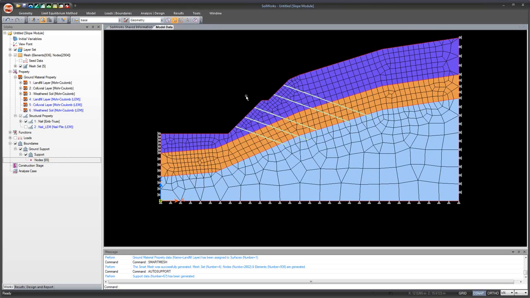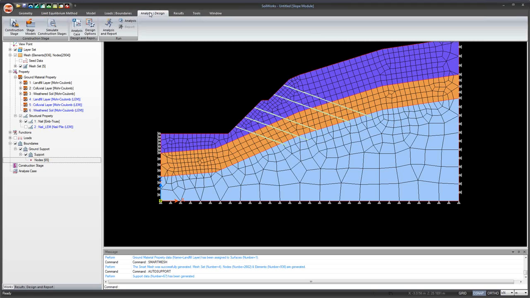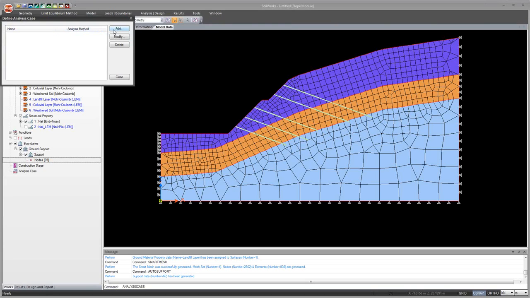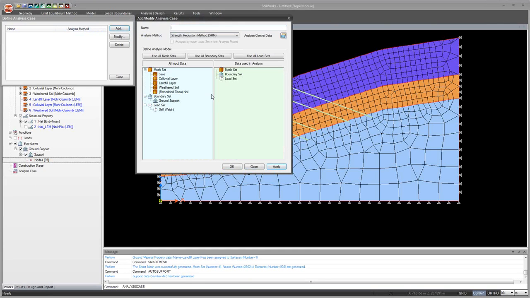So now we have completed the modeling aspect. Now we'll generate the analysis case. Go to analysis, go to analysis case, click add. Let the first method be SRM without nails. As I discussed in the case study, we will be considering two cases: one when there is no reinforcement in the embankment, and the second when we are considering the reinforcement.